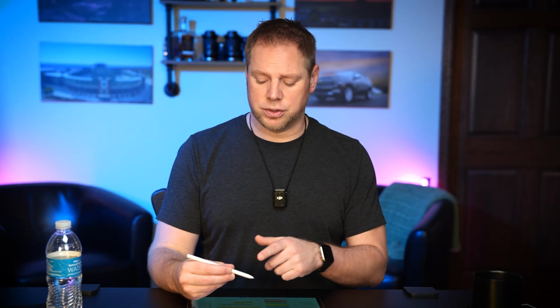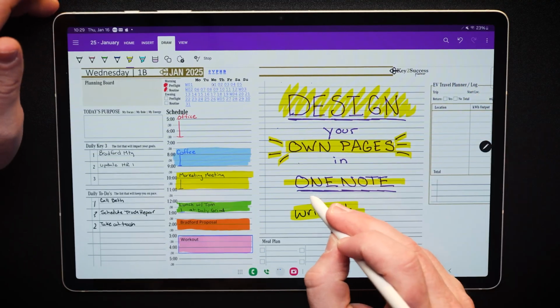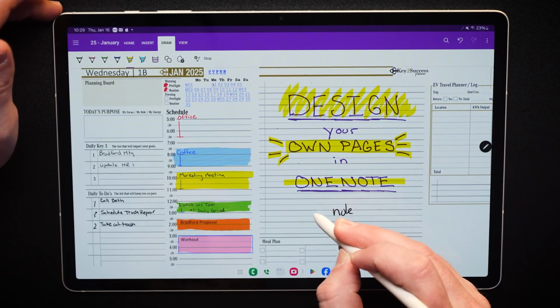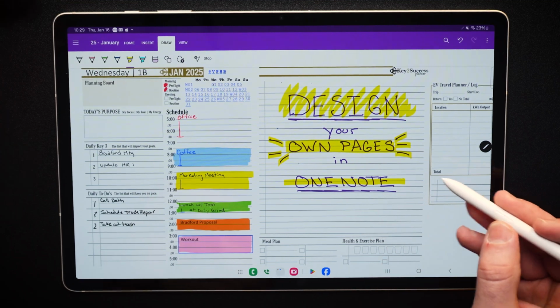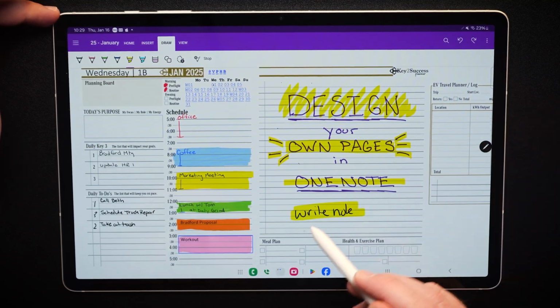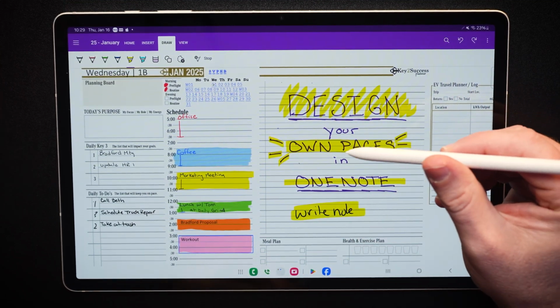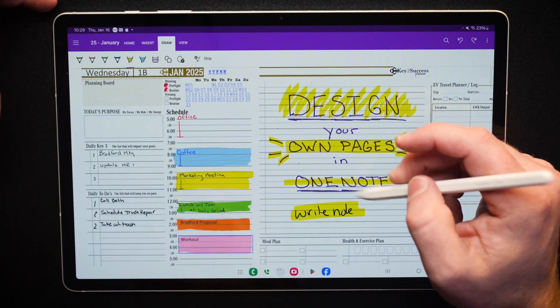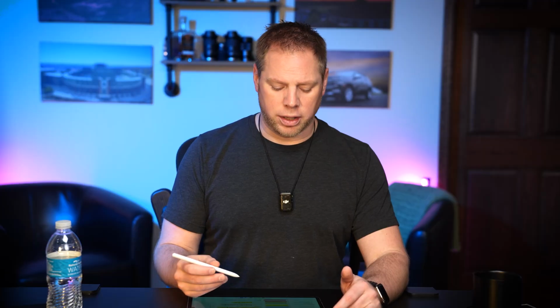Now, on some devices, the stylus is going to have some features too. You might have the ability to use, say, a button. In this case, this button acts as an eraser, and I can choose the undo to bring it all back. But certain styluses on certain Android devices are going to give you additional features. Just be aware of that.